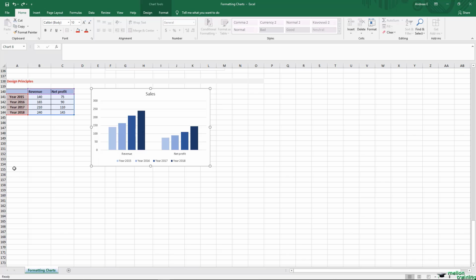That concludes our lesson on chart formatting. I hope you found the lesson useful. In the next lesson, we're going to learn more advanced charting and formatting tips.